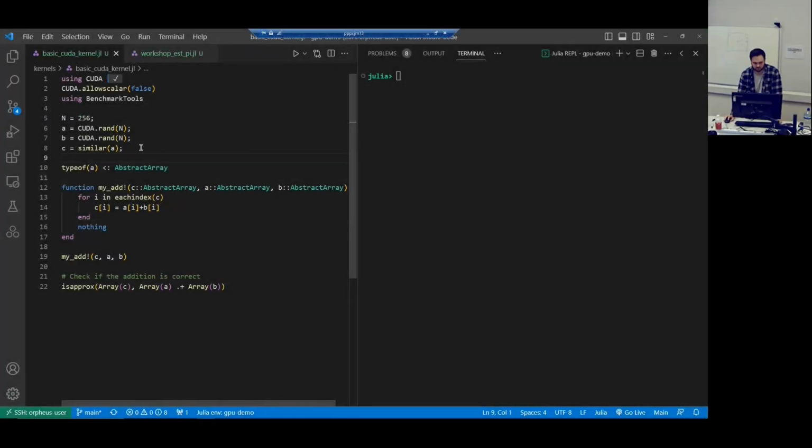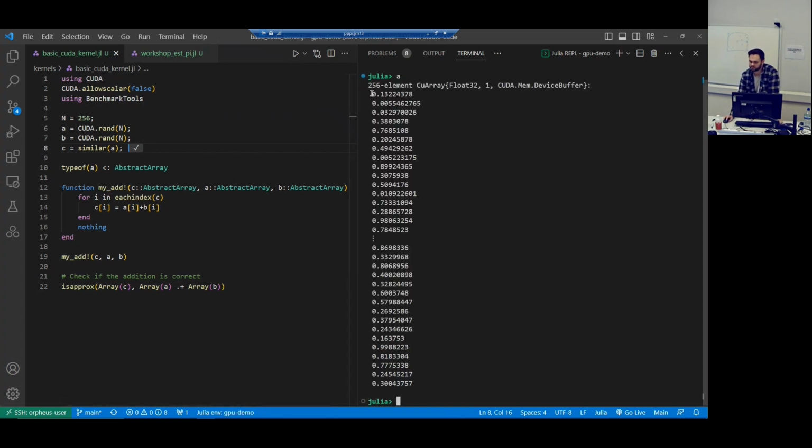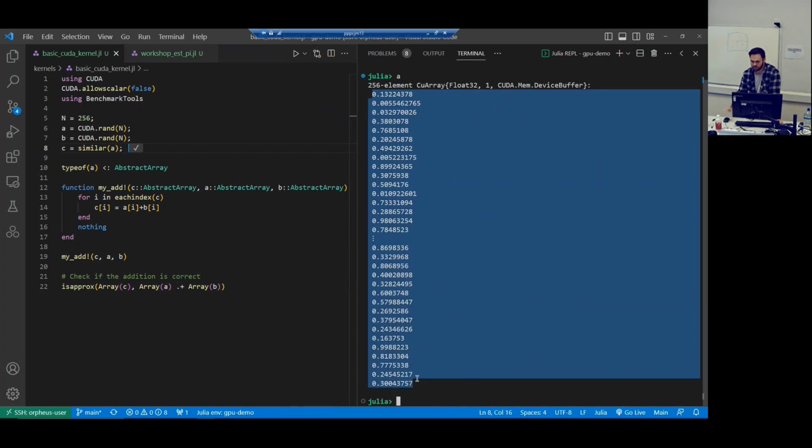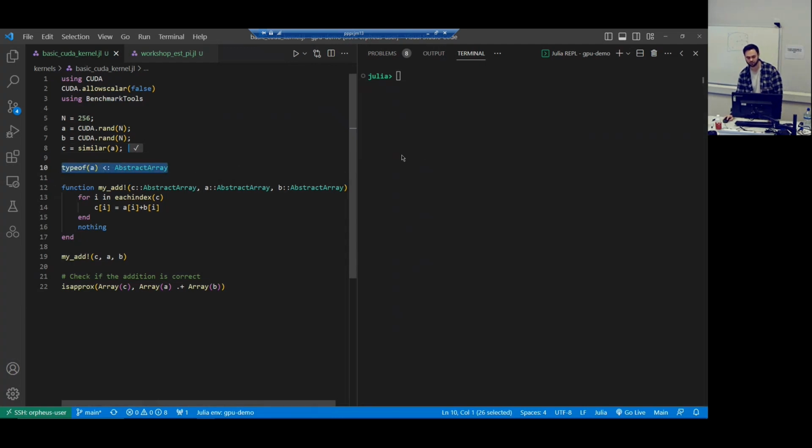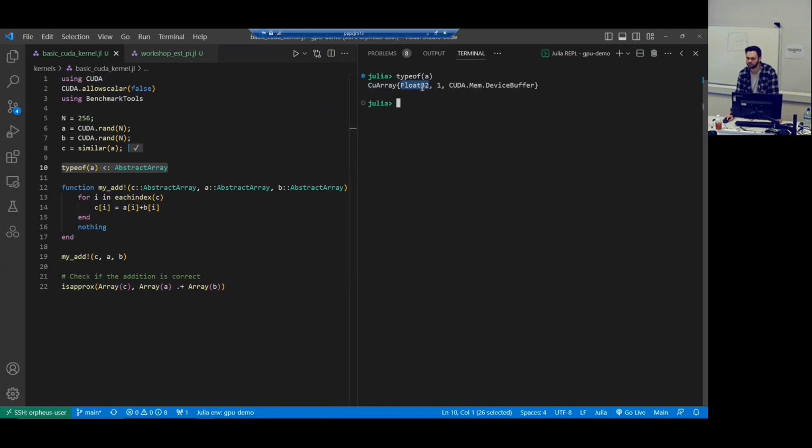So this is a pretty simple example. All we're doing to start with is to just create some arrays on the GPU. This will basically just create 256 element arrays with random numbers. So A and B are randomly generated arrays, and C is just some array to store the result of adding these two vectors together. And we saw last time that we could use a lot of generic Julia functions to actually work with these arrays, and that's because of the CUDA array type. If we say type of A, it is a CUDA array of Float32s.